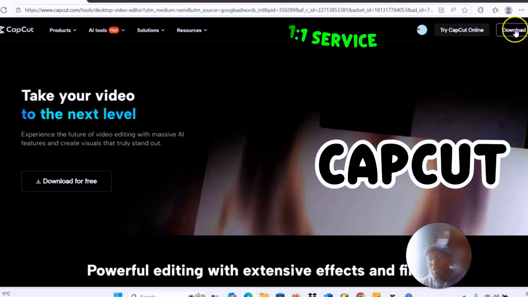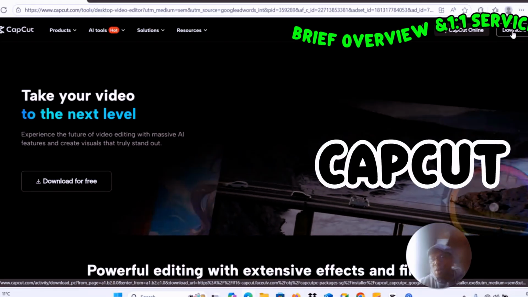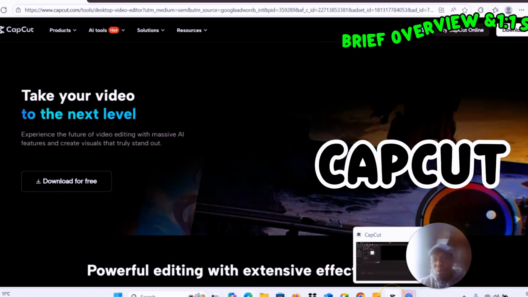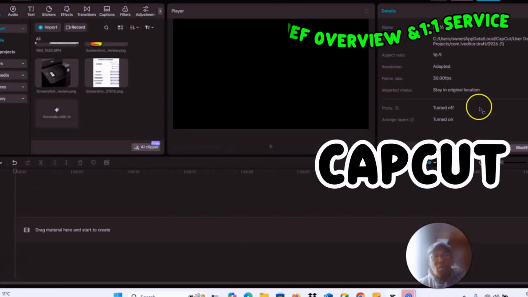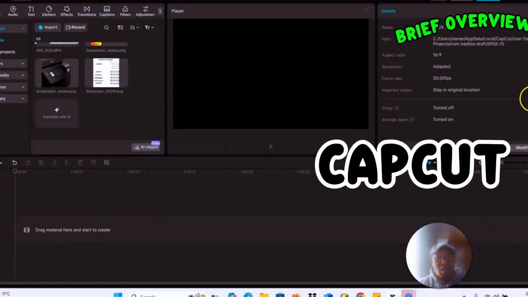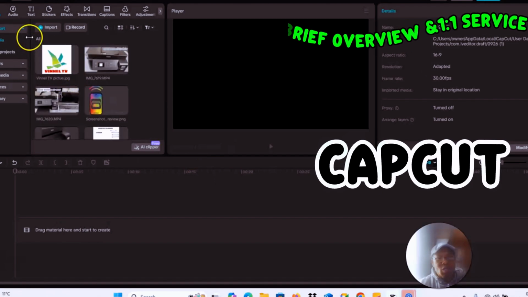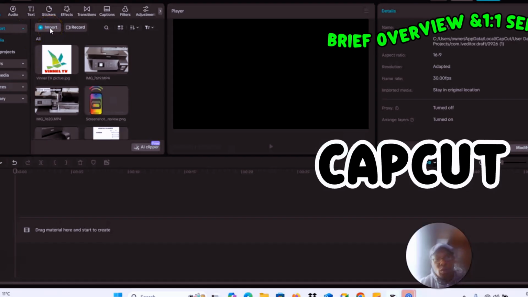Basically you need to click download to use it on desktop. Then you sign up. Once you sign up, this is the software here. This is the interface for the main software on the desktop. The first thing you need to do is upload, import video. I'm just going to walk you through, and I also provide this one-to-one service. The link is in this video through my website.